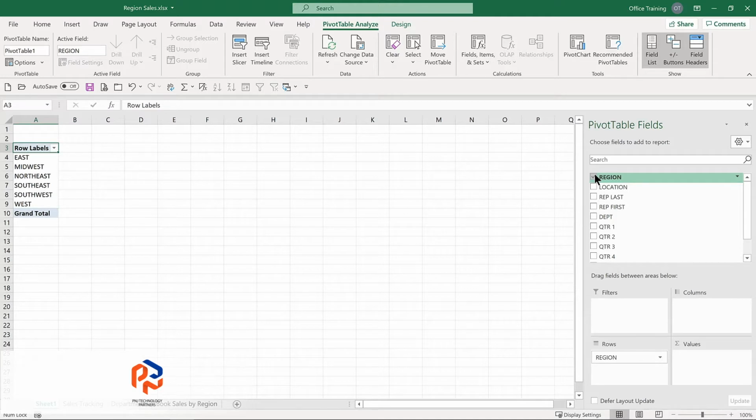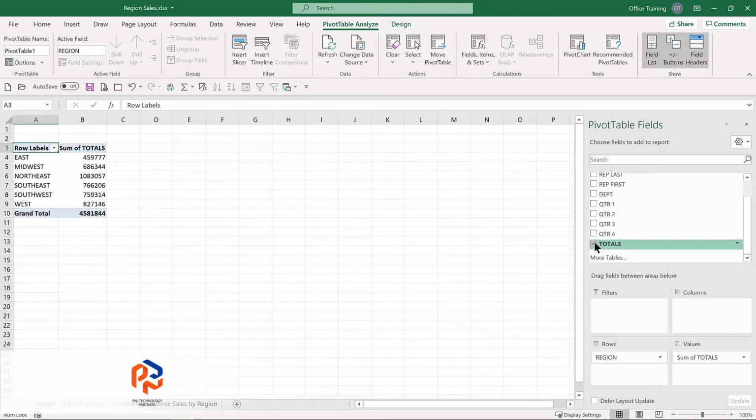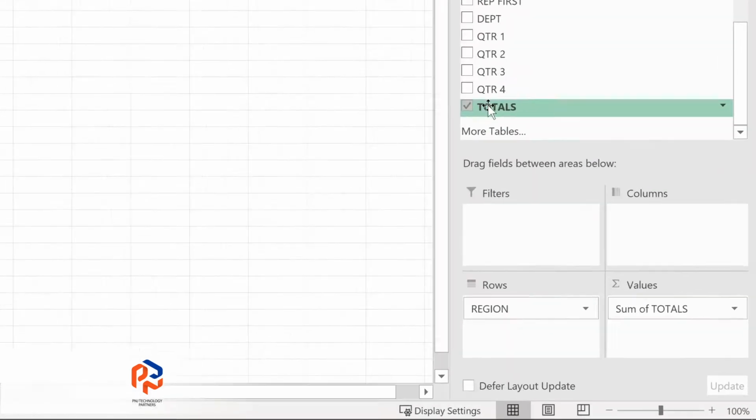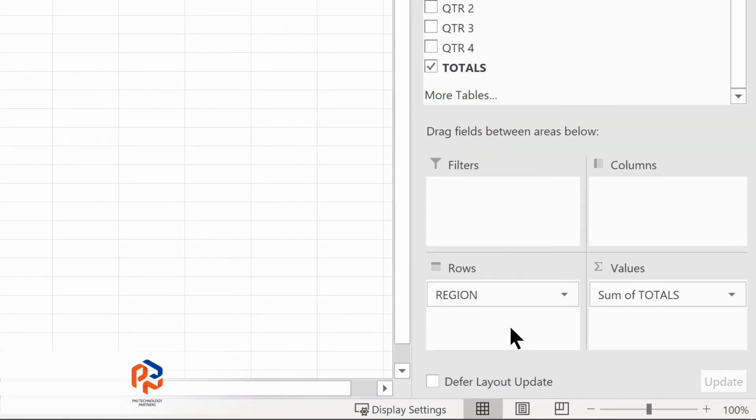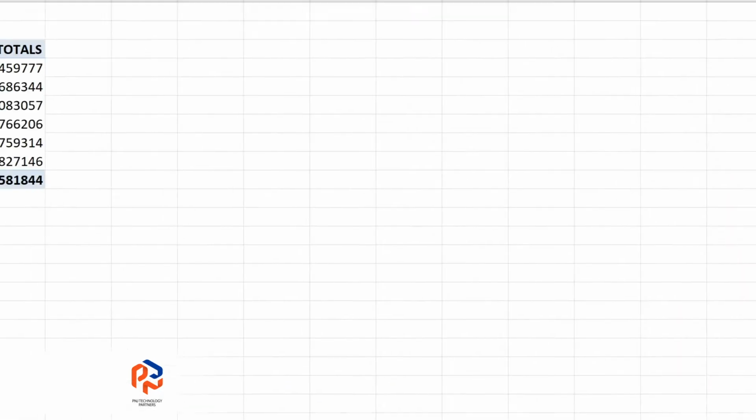Well, what do I want to see with those regions? Well, I'd like to summarize my total sales. I'll simply click Totals. Our pivot table shows up on the left-hand side. But what has happened to those fields? In the bottom here, we see that our region has moved into the rows quadrant. And because our totals have a numeric value, they automatically moved into values. So we already have a pivot table with just a few clicks.